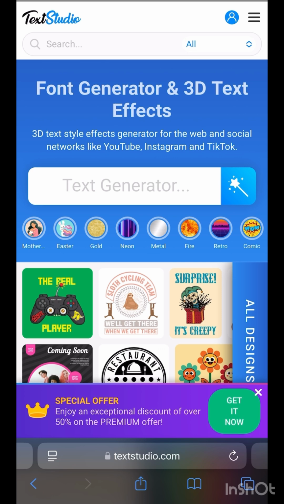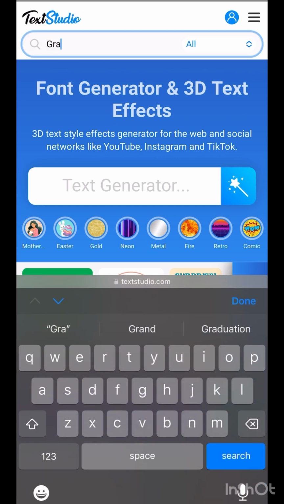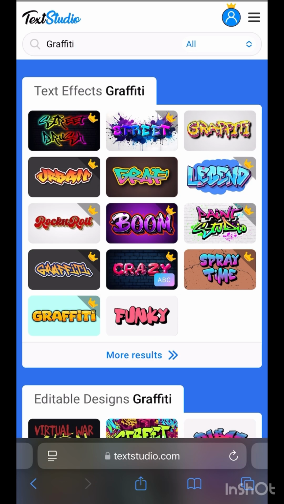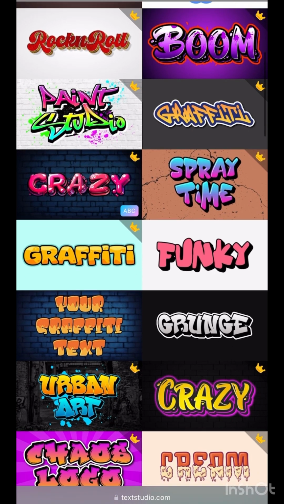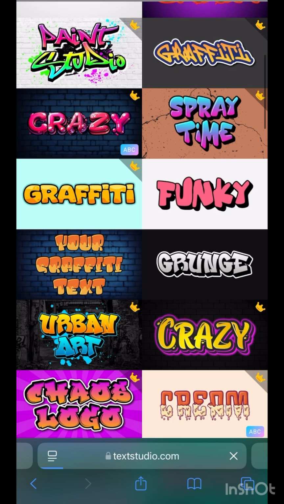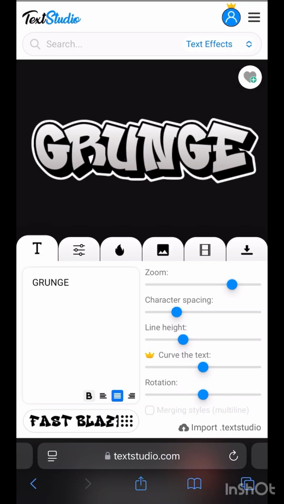Okay, now I'm in Text Studio, and just at the top, I'm going to type in graffiti. And you'll see they have a ton of different ones here. If you do not have the pro version of Text Studio, you can't use any of the ones with the little crown in the corner because those are pro text elements. I do have the pro version, but I am going to choose something free here so that everybody can use what I'm using if you're recreating this. So we're going to choose this one here that says grunge. That's a free one.